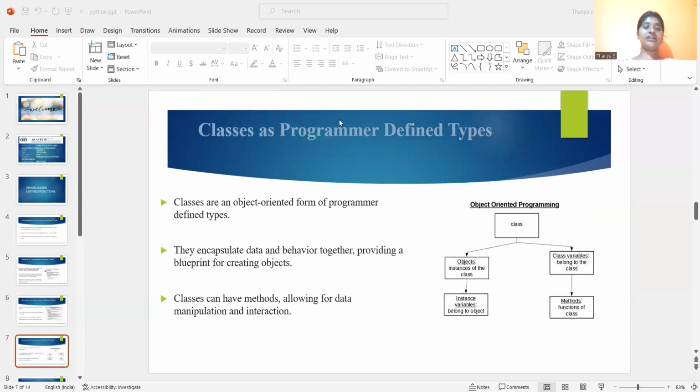The next one, classes as programmer defined types. Classes are an object-oriented form of programmer-defined types. They encapsulate data and behavior together, providing a blueprint for creating objects. Classes can have methods allowing for data manipulation and interaction. So there are some object-oriented concepts like class, objects, class variables. Objects are instances of the class, class variables belong to the class, instance variables belong to the object, and methods are functions of the class.